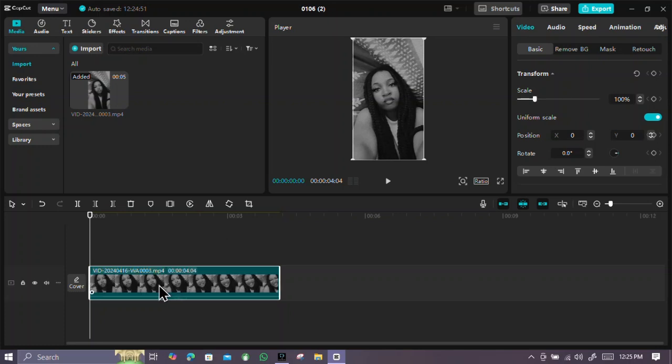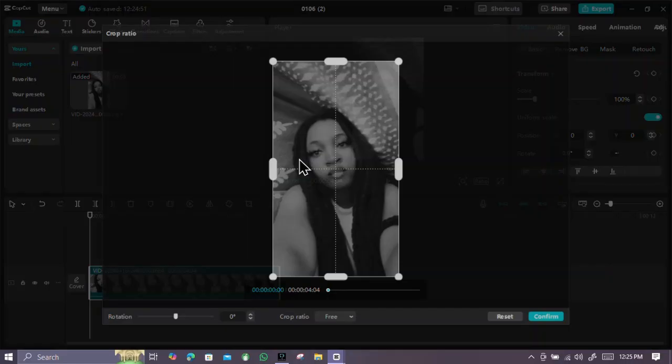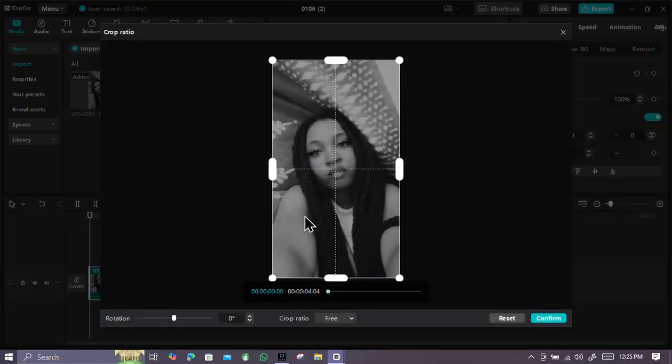The next thing you do, you right click on it. To open up this option, click on edit. And then you go to crop ratio. So that is it. Now this is the crop ratio. Now the next thing you're going to do is choose an aspect ratio. You have to select the desired ratio for your video.